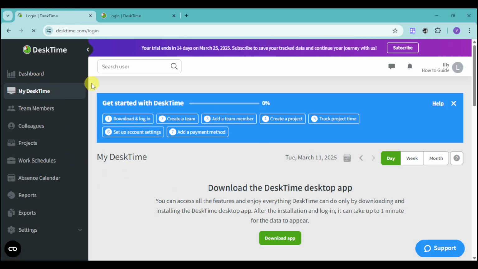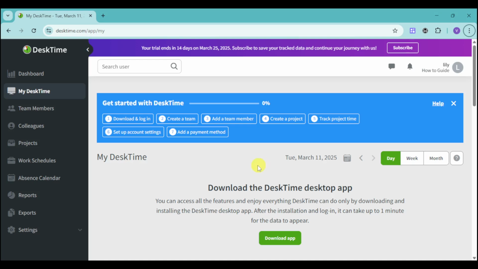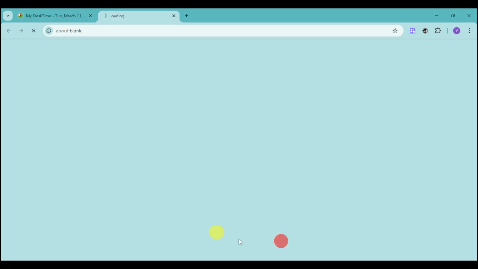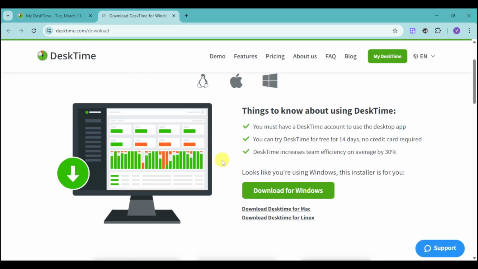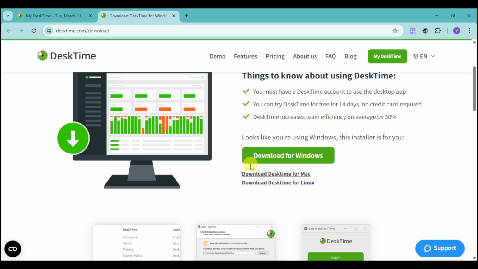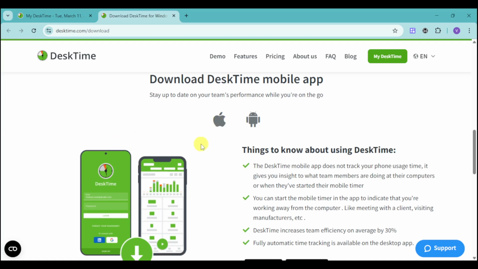We have the dashboard part here, and in this part we can log in and log out automatically. DeskTime also has their app. You can click on this download app in the My DeskTime dashboard, and it should show you desktime.com/download. It can help you track your time automatically, and you can increase your team efficiency using this one. You can download it for Windows as well as Mac or Linux. Once you have clicked on it, you can install it and then log in, and it will automatically keep track of your time.